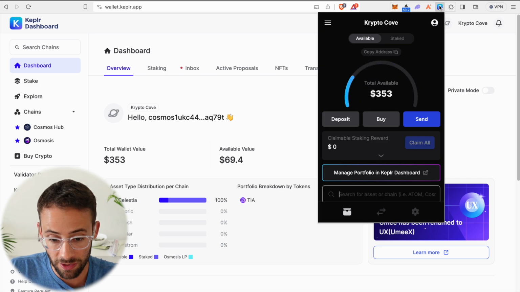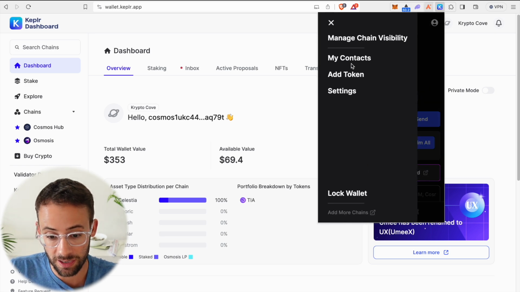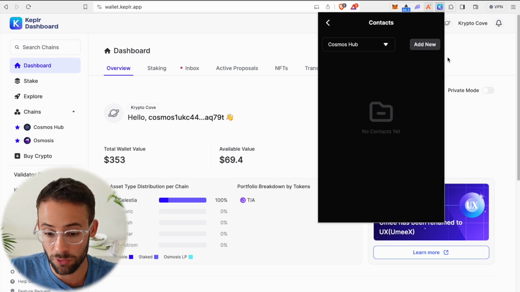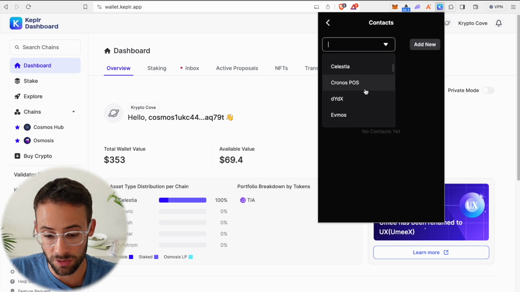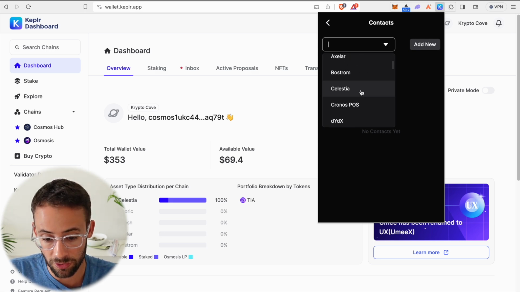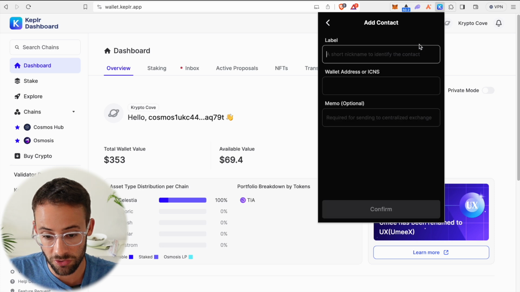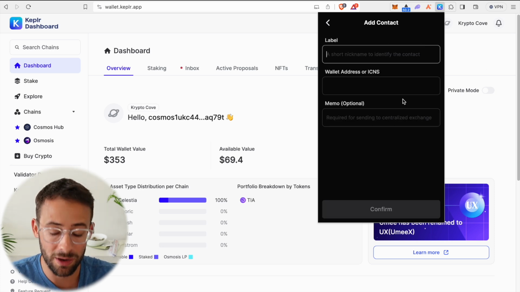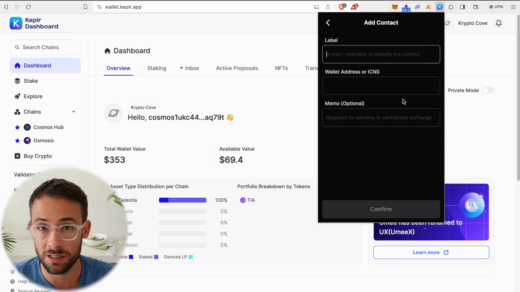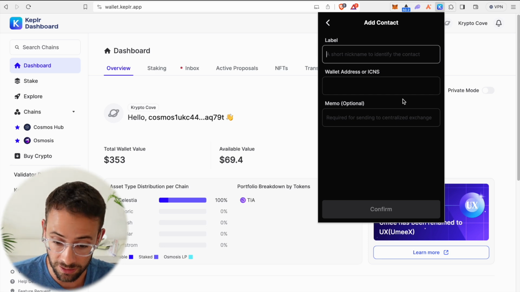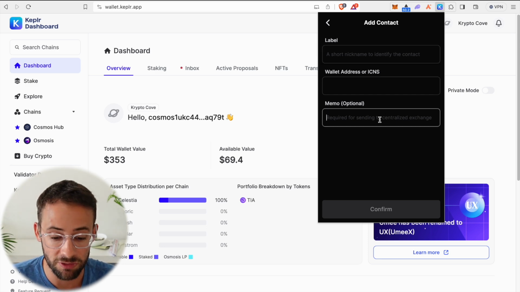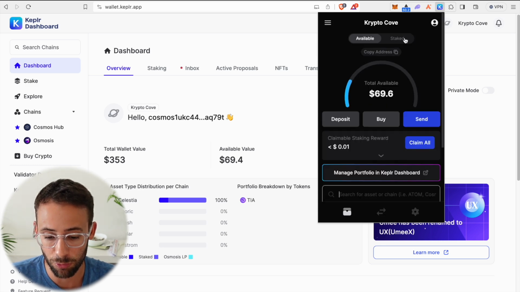Another important factor is also that you can add contacts. So if you're sending tokens to someone, you can pre-approve their wallet address and you can input that information in the contact section. And that way you don't have to worry about copy and pasting the correct wallet address and the memo every time you want to send funds. It makes it easier that way. So that is definitely a nice feature of the Keplr wallet as well.